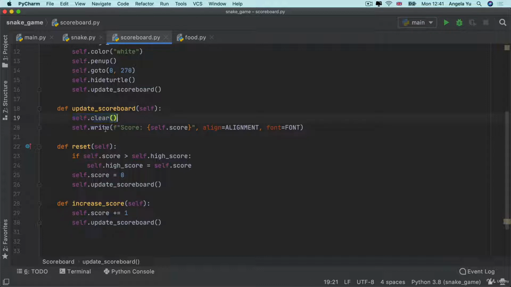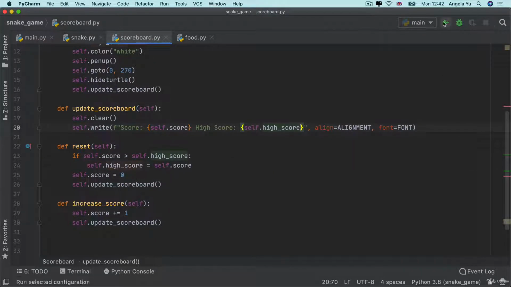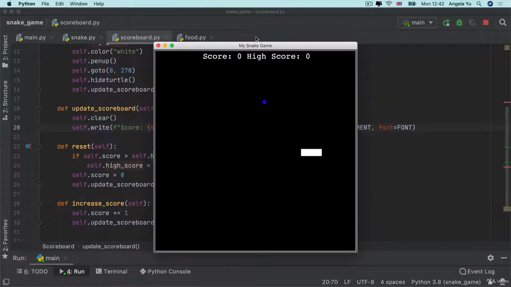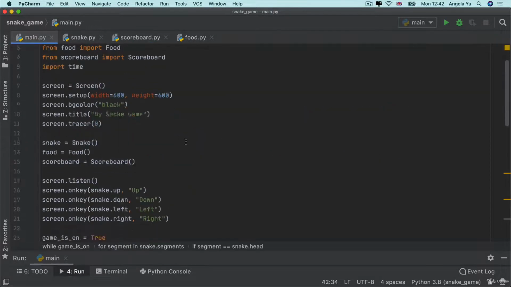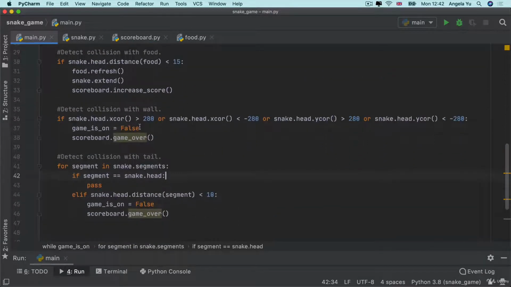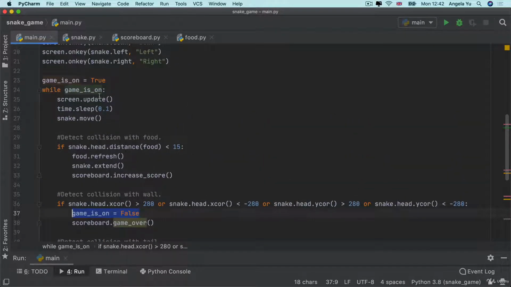Now, in addition to writing the score, I'm now also going to write the high score, and this is going to be using an f-string to insert self.highscore. Now, if we run this game as it is, you can see it says score 0, high score 0, using these initial values. But as soon as it hits the wall, it ends because in our main.py, we change this game_is_on to False, and that ends our while loop.